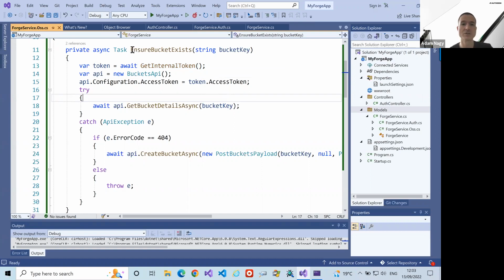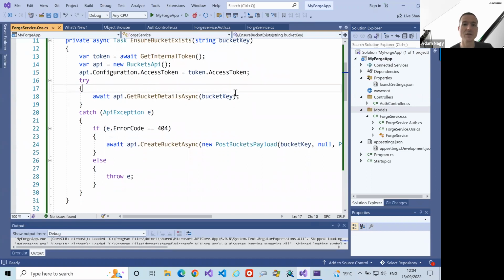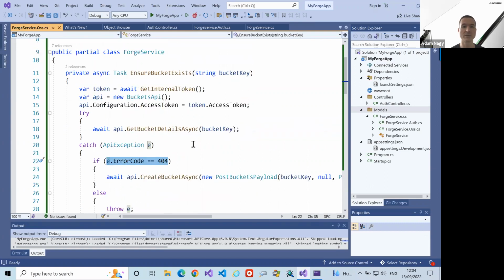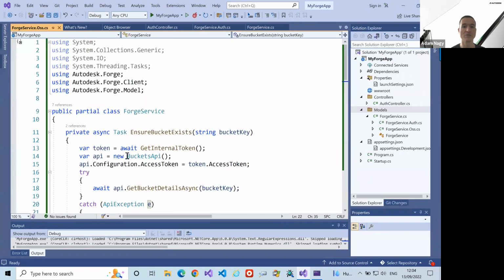So in this first function where we are ensuring the bucket exists, first of all, we are just trying to get the details of the specific bucket. And of course, if it doesn't exist yet, we are going to get an error, the 404, which is not found. In which case, we are going to be trying to create this bucket, just taking advantage of the buckets API that is coming from the Autodesk.Forge SDK.